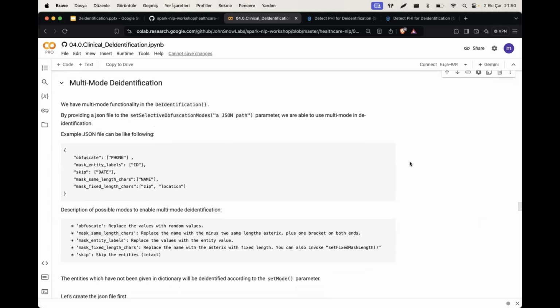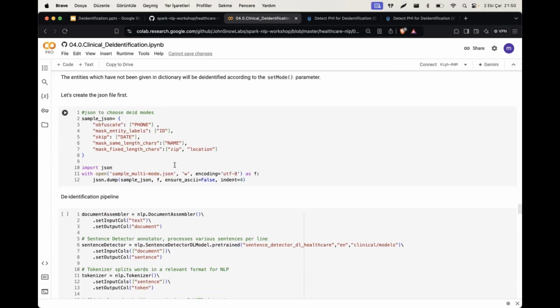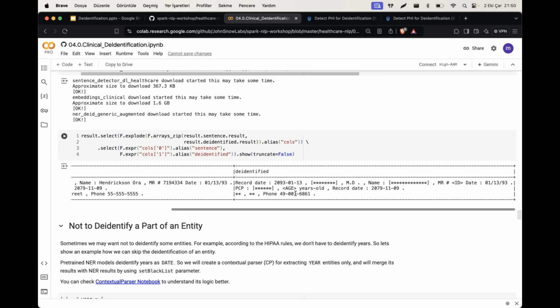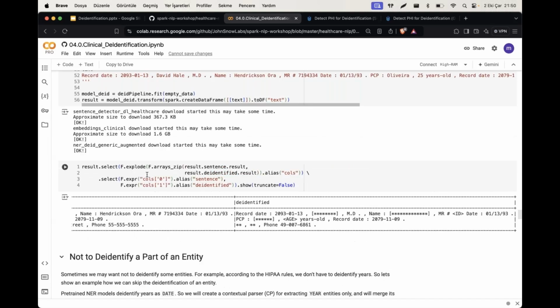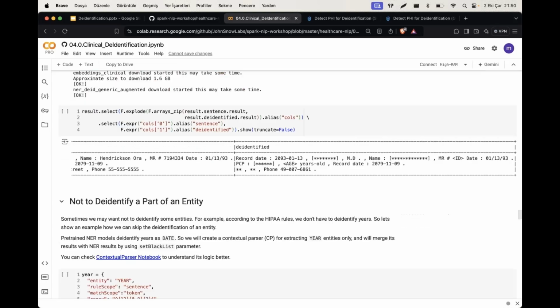If you would like to obfuscate the phone numbers and mask the entity labels for the ID entities and skip the dates, just skip the dates, and use same length chars for names and fixed length chars for zip and location, this is possible. As you can see, the combined version of the output is here. We just set parameters and play with the de-identification annotator parameters and have this.